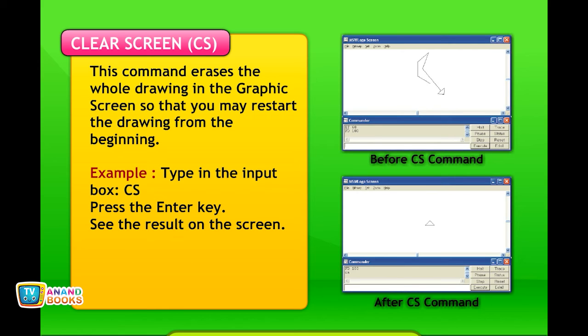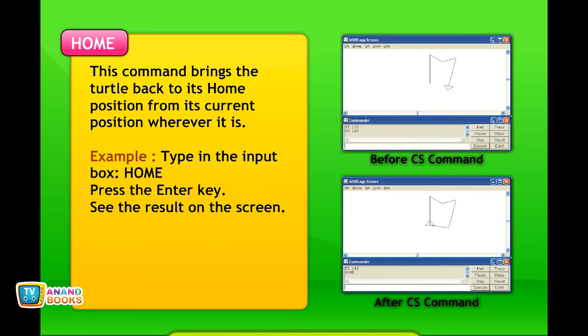Example: type in the input box CS. Press the enter key. See the result on the screen. Home. This command brings the turtle back to its home position from its current position wherever it is.